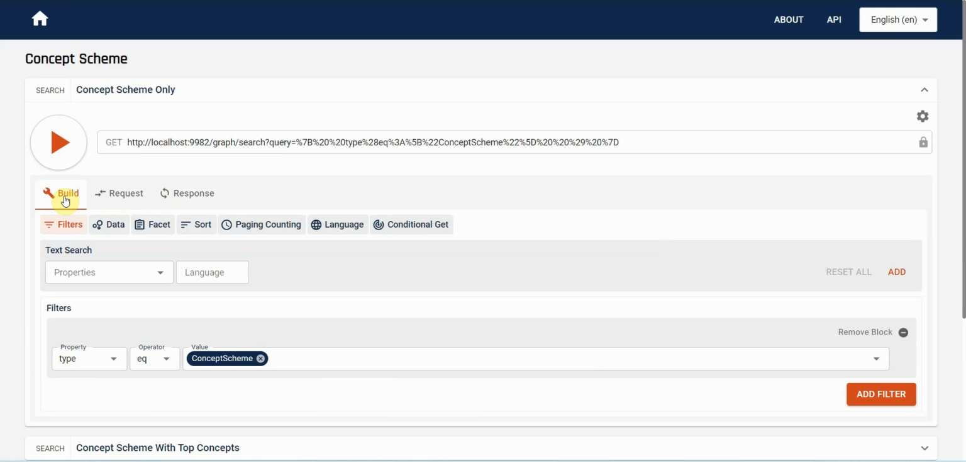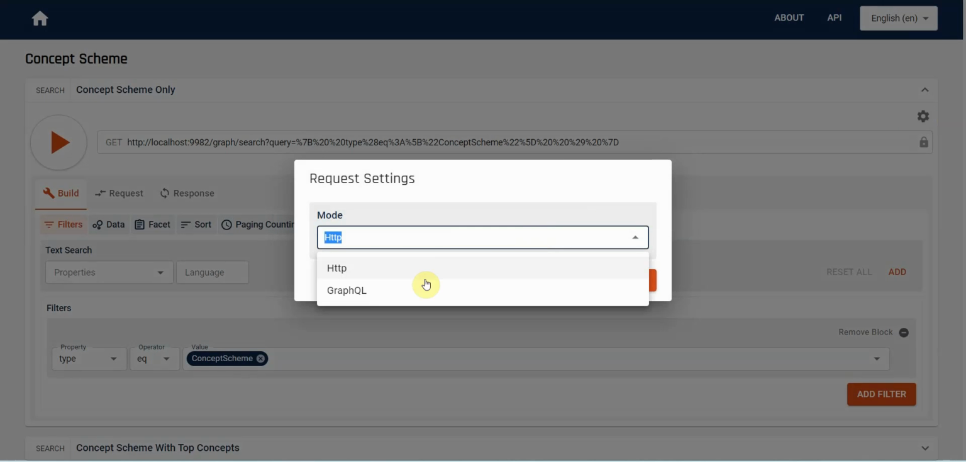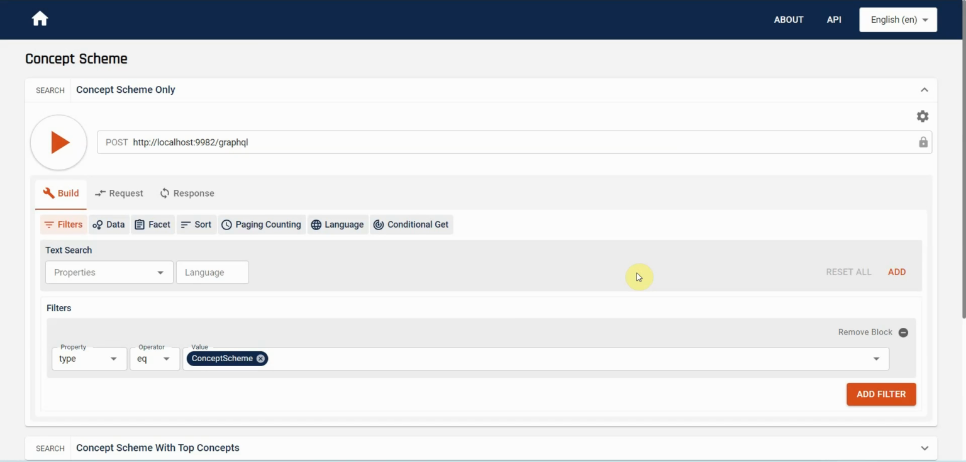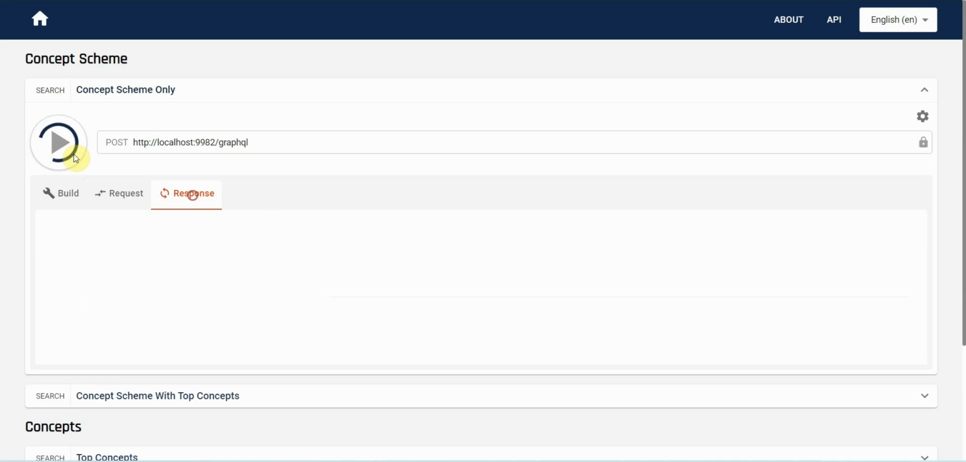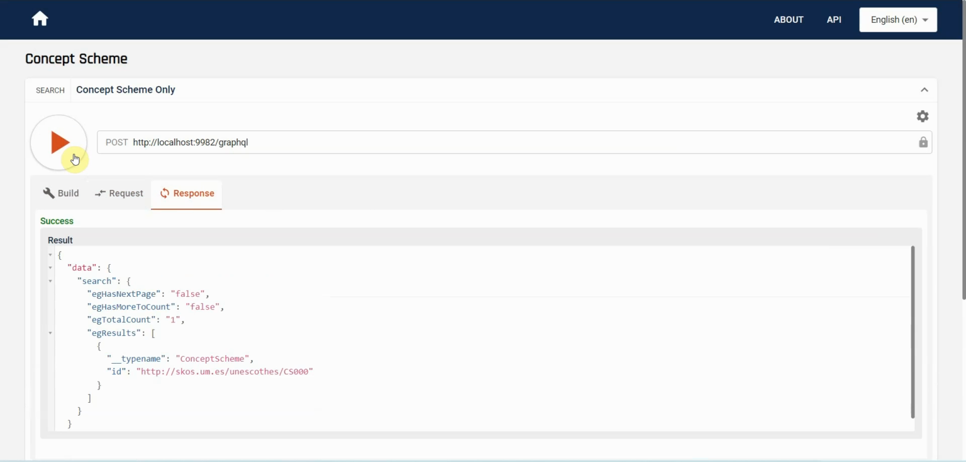Each request can be altered using the request builder, so you have plenty of flexibility to try out variations of requests, and you can even switch between HTTP endpoints and GraphQL. We've now switched to GraphQL mode. Let's look at the request and the response, and we can see that it is in GraphQL format.